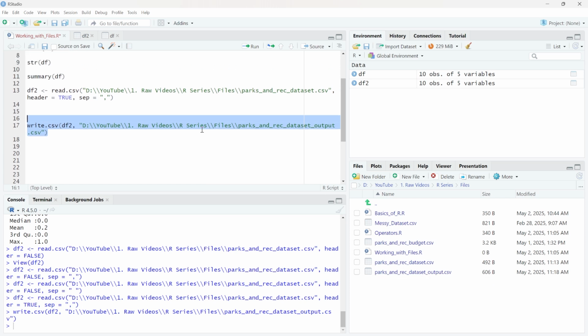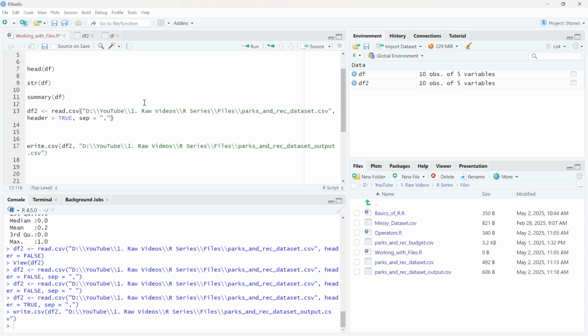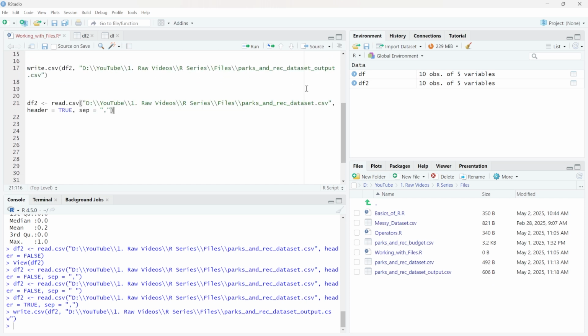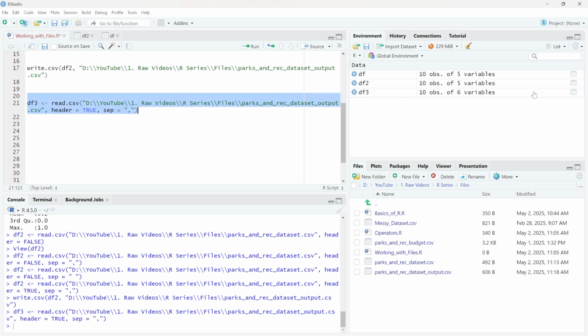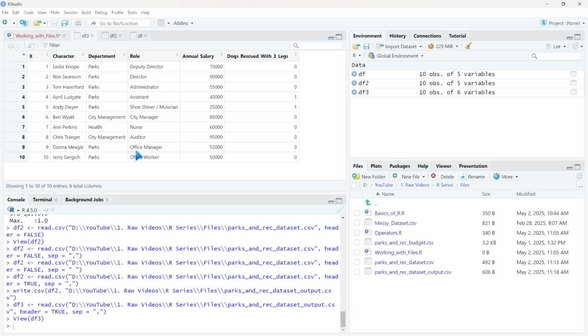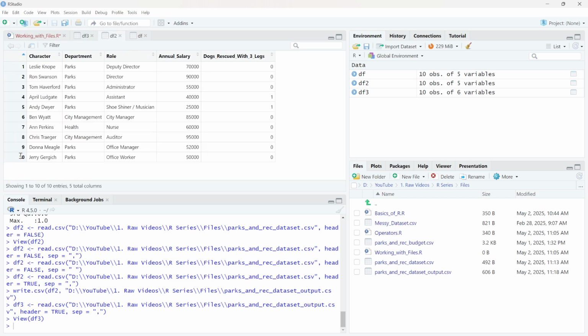If we then wanted to read that in, and we can. Let's come right over here. We're going to do underscore output. And let's do this as data frame 3 now. Let's run this. Now we have our data frame 3, and there is our data set. You'll notice we now have 6 variables instead of the 5. That's because when we exported our data set, it brought along this index right here.